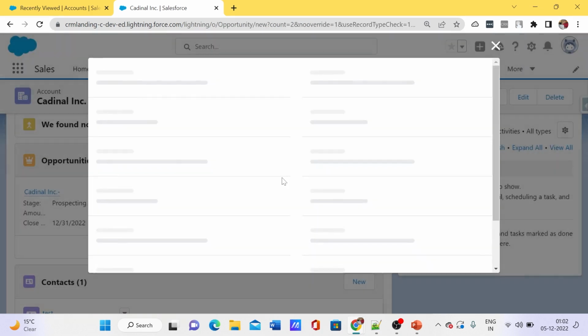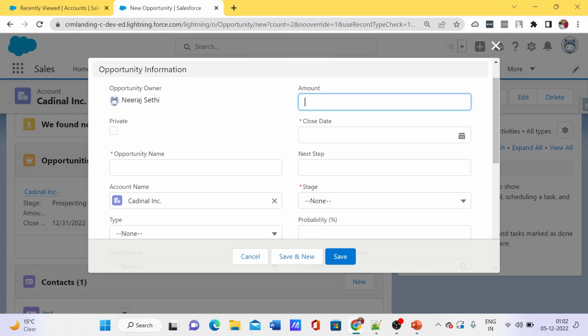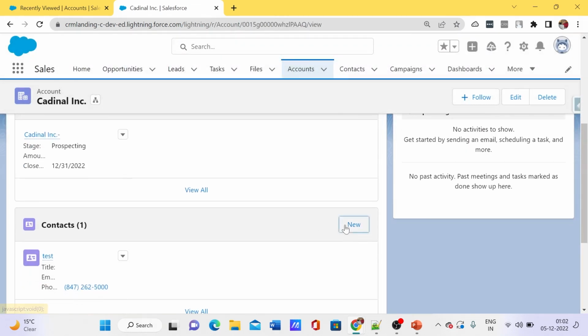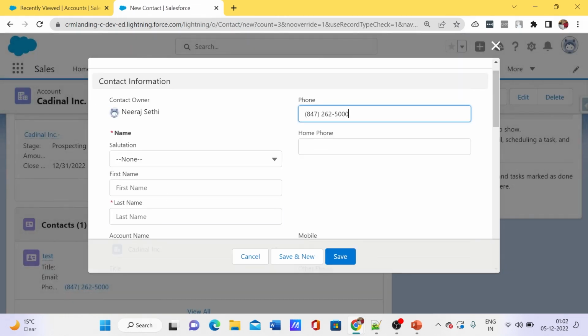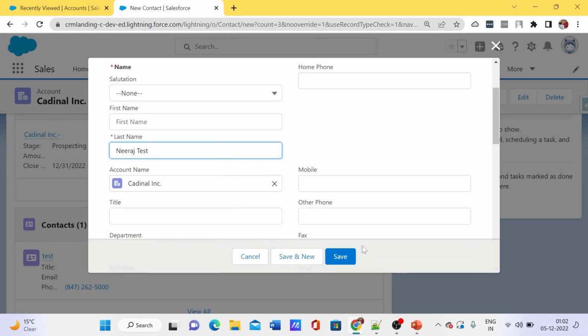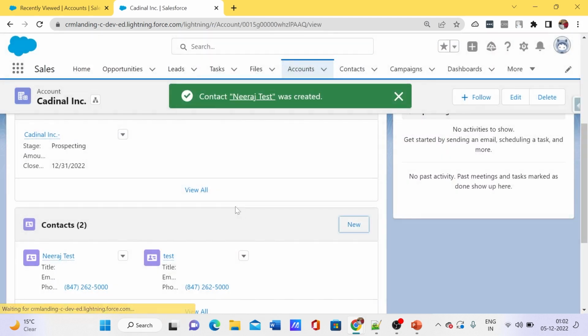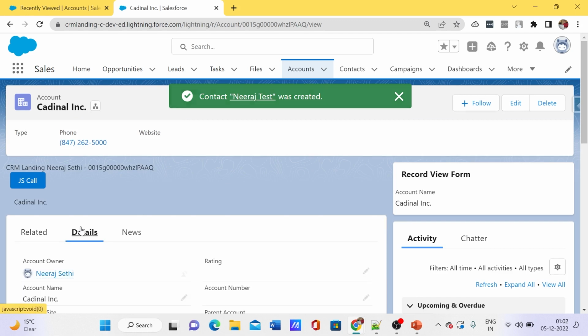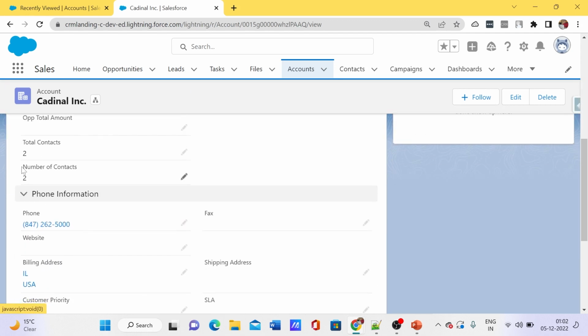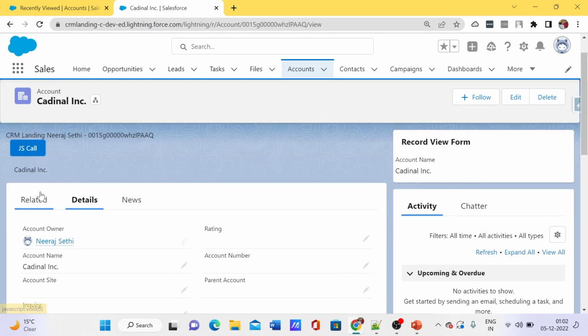For example, let me create a new one. Neeraj test, I have created for this account. Now let me save. Let me go to the details. Right now we can see number of contacts are 2.